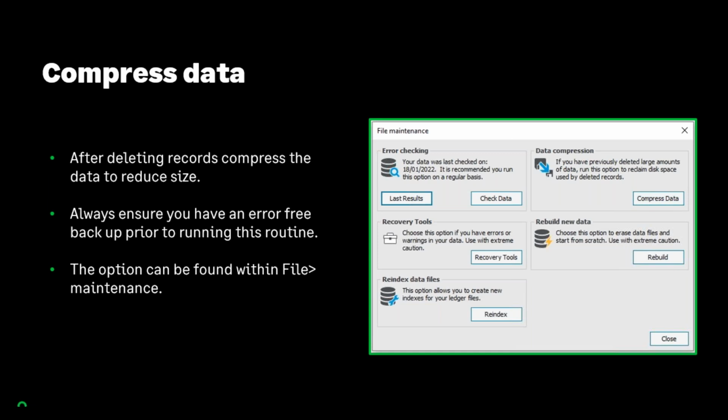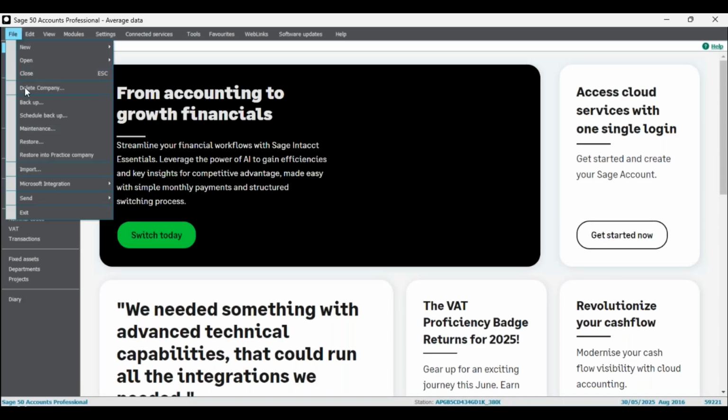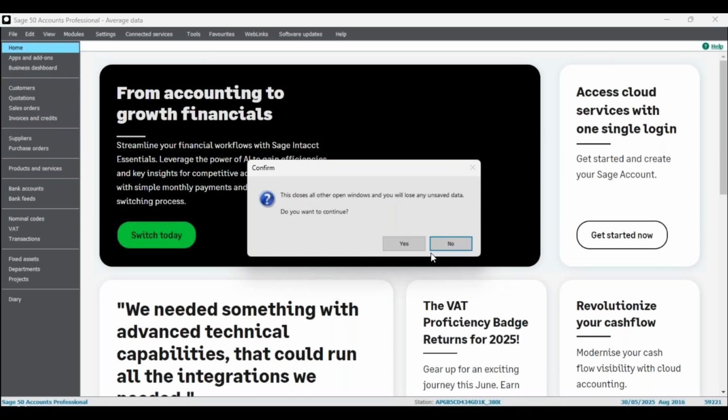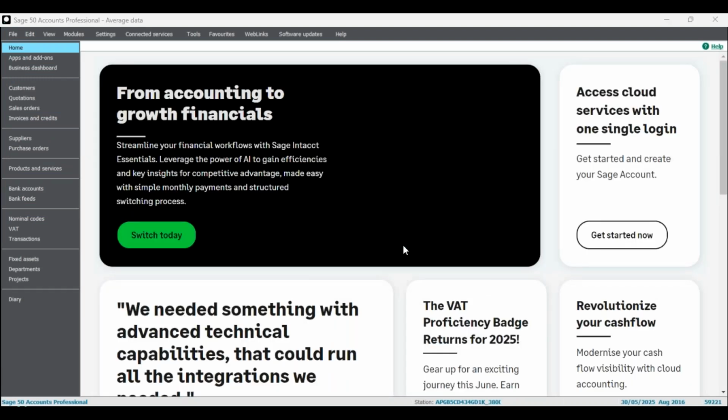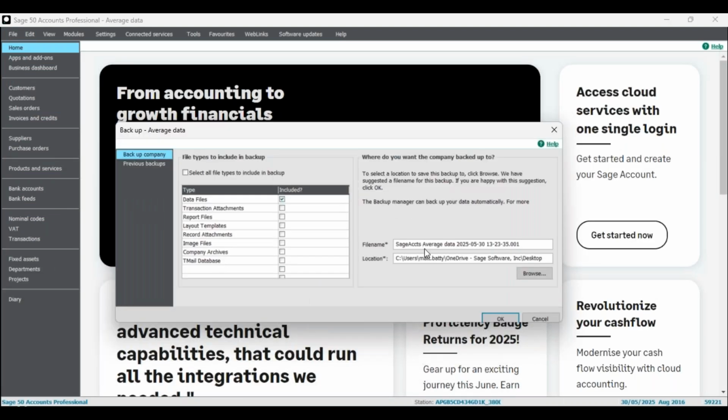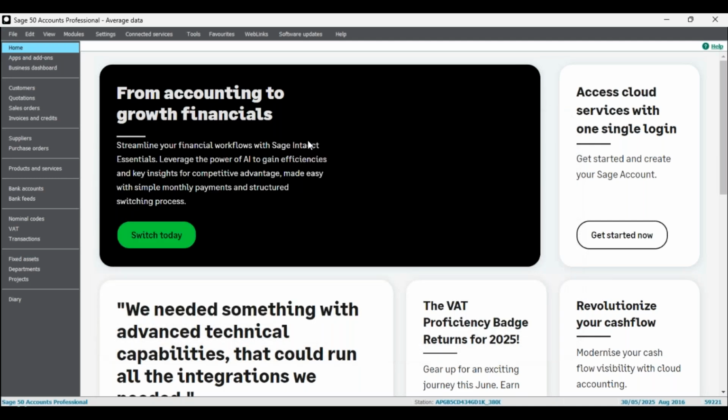Always ensure as well that you've got an error-free backup prior to doing that. So the first thing that you're going to do is take a backup of your data. Again, nice and easy. File, backup. I'm not going to do it in front of you now, but I would call this post-deletion. Save it to your desktop. So you've got a pre and post. Not a problem at all.